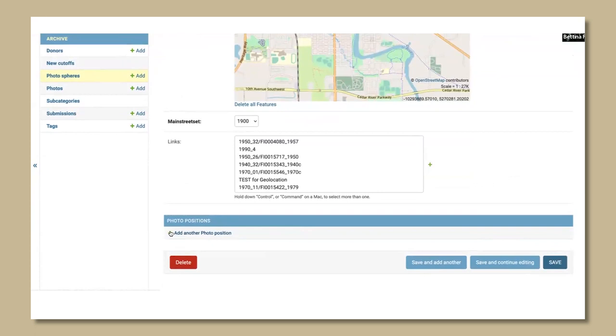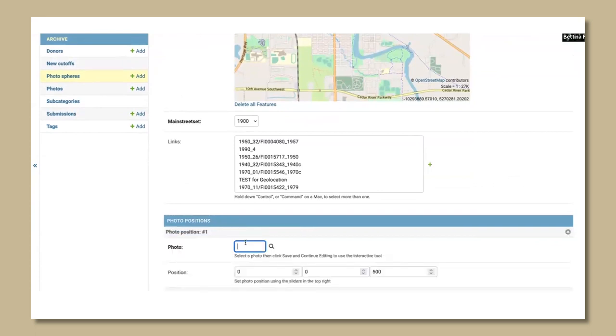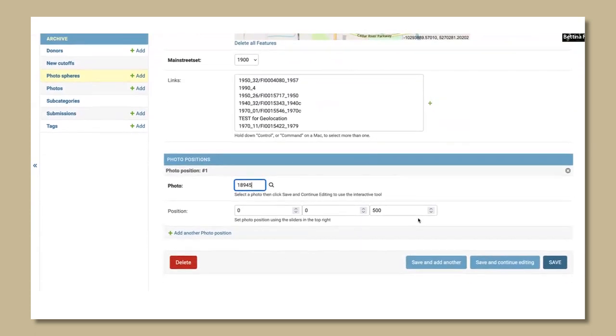18945. I scroll down, I click on that green plus, paste that photo in there. I don't do anything else. I don't hit the magnifying glass. I don't do anything else, but I save and continue editing.